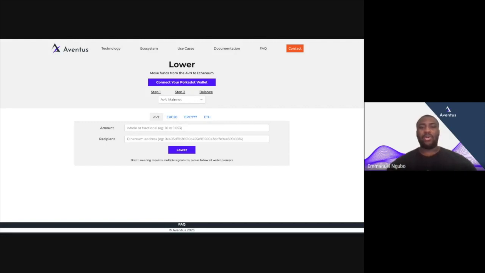And today what I want to do is to run you through using the Lowering DApp programmatically. Now, the Lowering DApp, as you can see here, is a DApp that allows you to move your funds from the Aventus network to the Ethereum network. And I've created videos about using the Lowering DApp on desktop or on mobile. But for today, I want to show you how to use it programmatically.